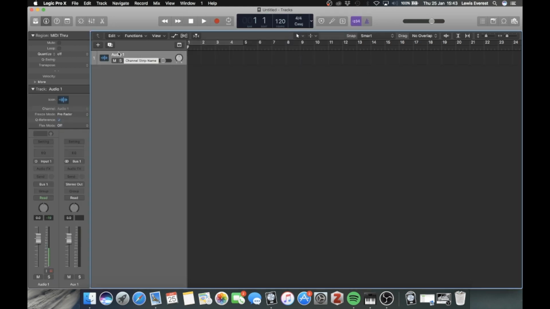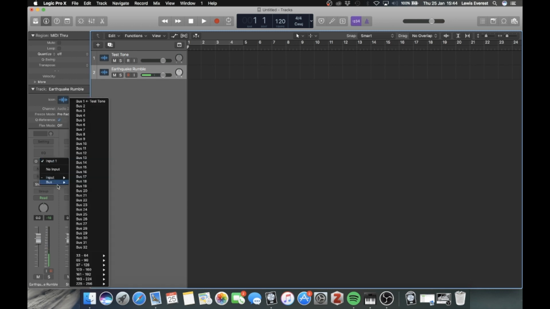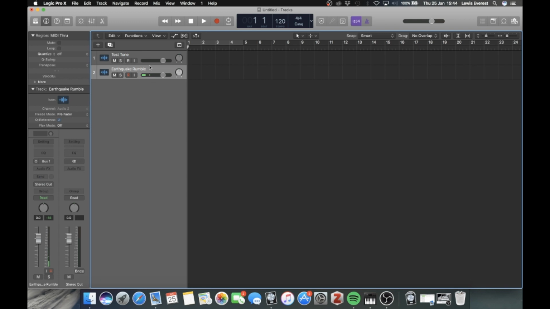Okay, so what we want to do is double click on that audio track and rename it to test tone. And then we want to double click underneath that audio track to create another audio track. Okay, and we're going to rename that Earthquake Rumble. Okay, just like that. Right, so now on the Earthquake Rumble track, you want to set the input to bus 1, as it says here, test tone. That means this track will be recording from the output of the test tone track.